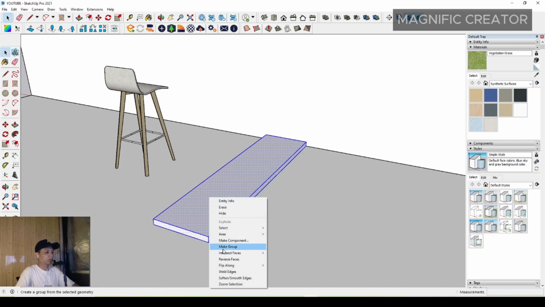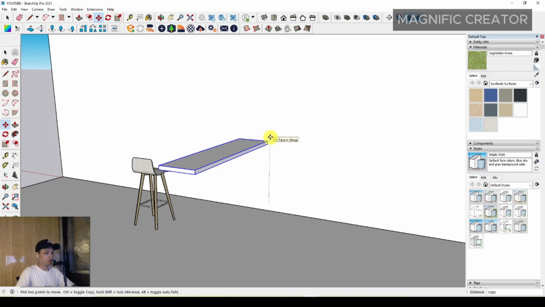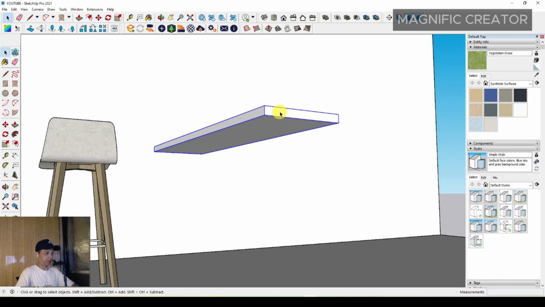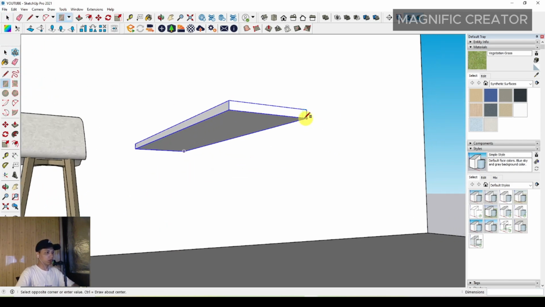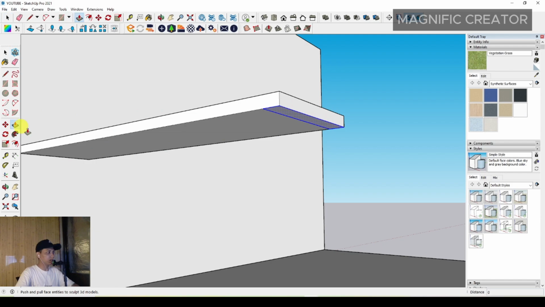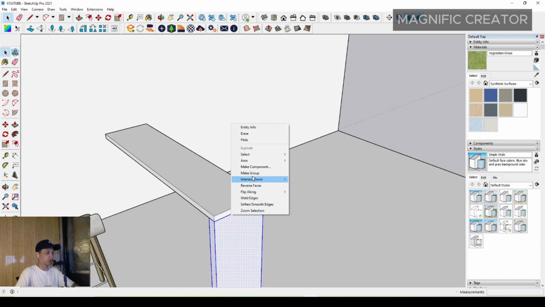Then we can just make it a group, and after that we can move it and select the distance around 1000 millimeter. Okay, and then we can make a support on this side with a rectangle, and then we can push it down until it touches the floor anyway. Then we can just make it a group.